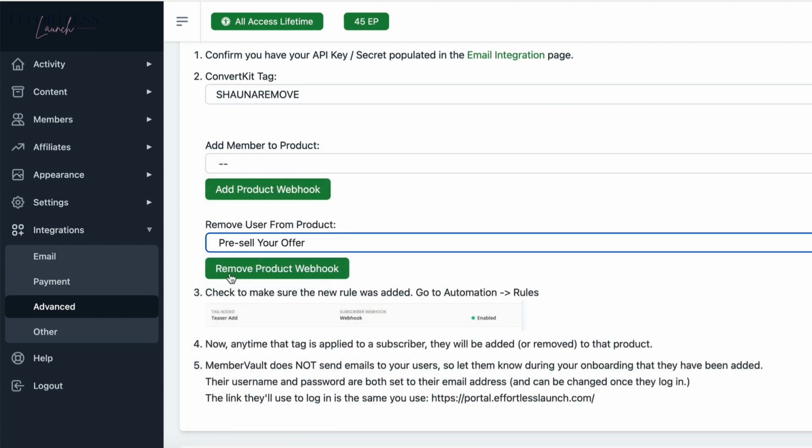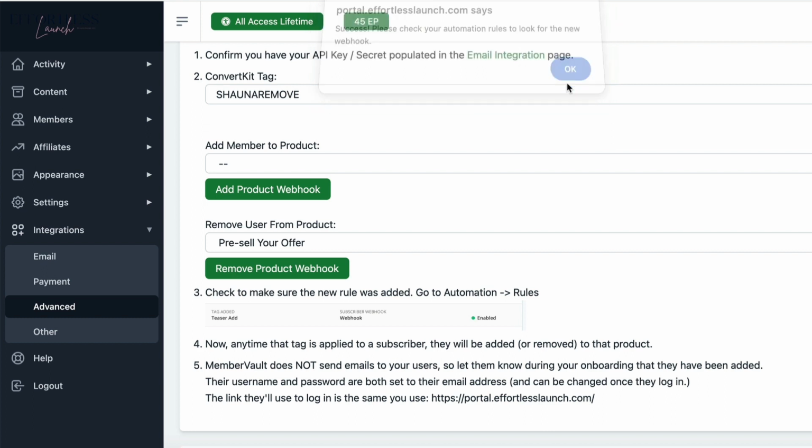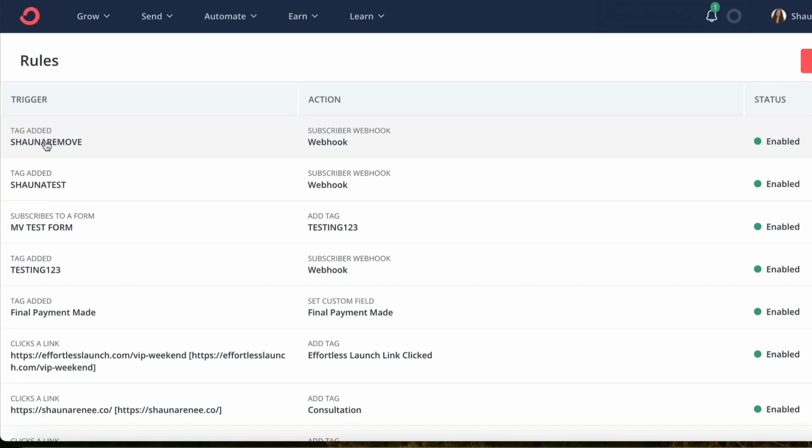Okay. So now I'm going to do remove product webhook. Okay. So success, please check your automation rules to look for the new webhook. So we're going to make sure that this tag is now in ConvertKit and that it knows to remove someone from this particular product when that tag has been applied. Okay, so here it is. The webhook has been added. It shows enabled, so we're good to go.